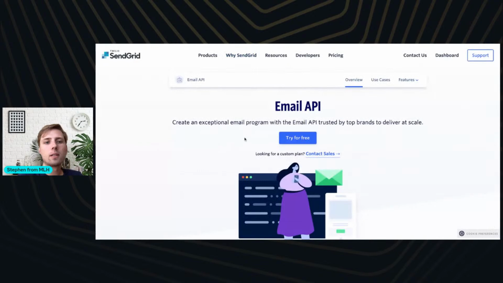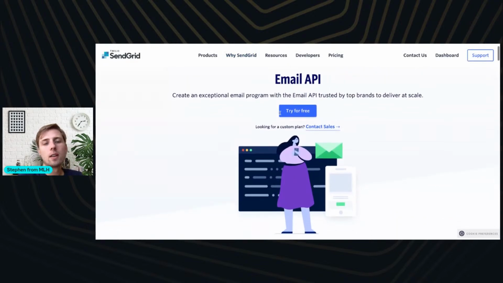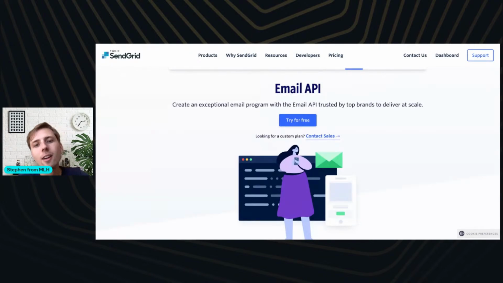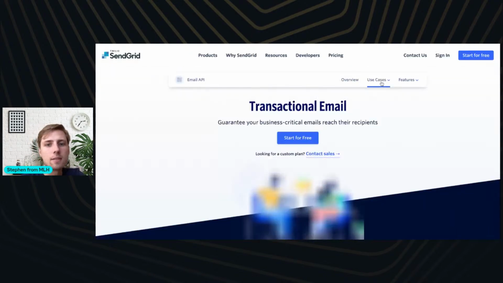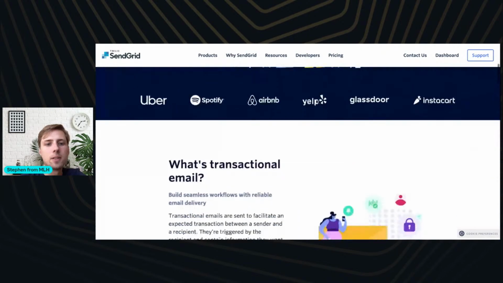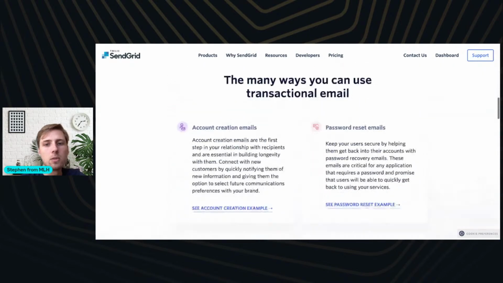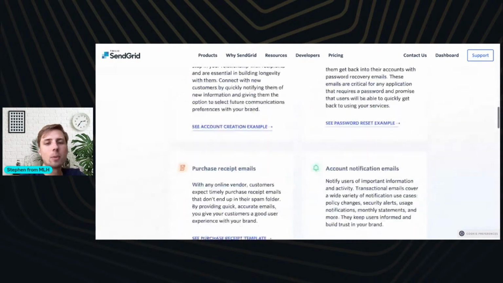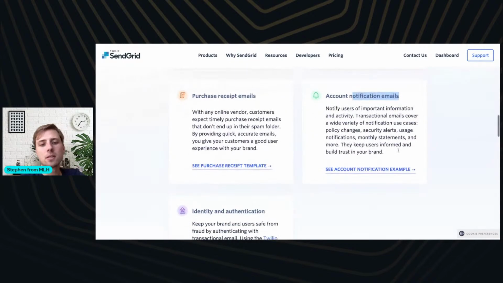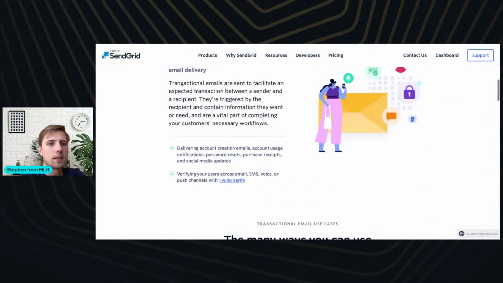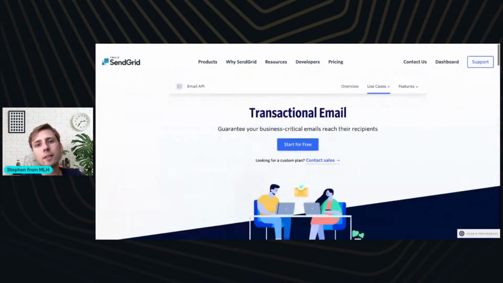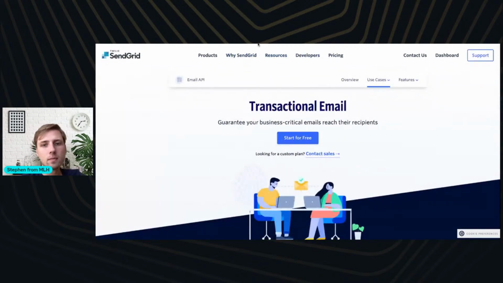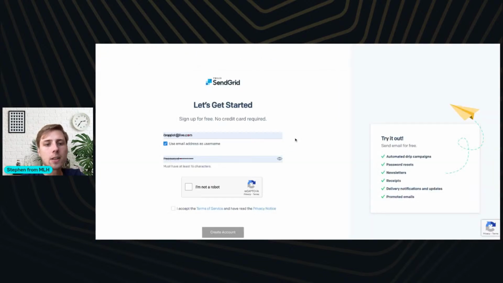SendGrid is a way to send emails to your clients, to your users. They have some use cases here of what you can do, like password reset, purchase receipts, and in this case, we're basically doing notification emails. So SendGrid is really useful for these types of things, and that's why we're going to implement it. And it's actually free, so that's another big reason why.